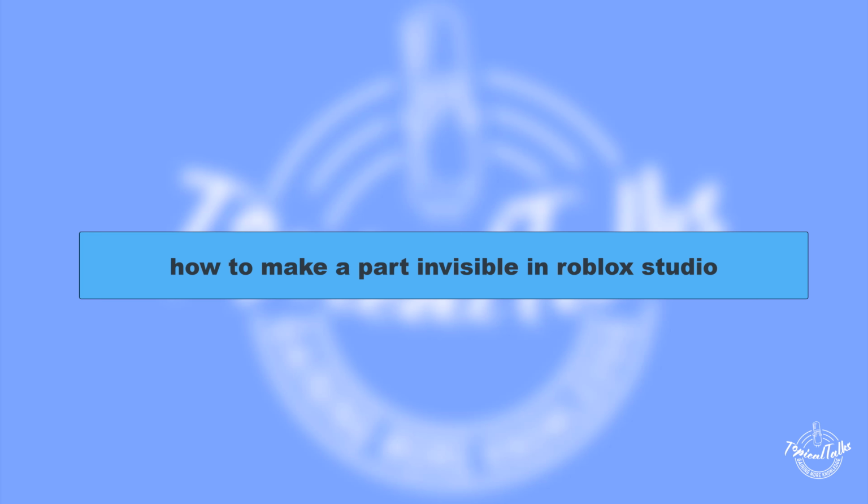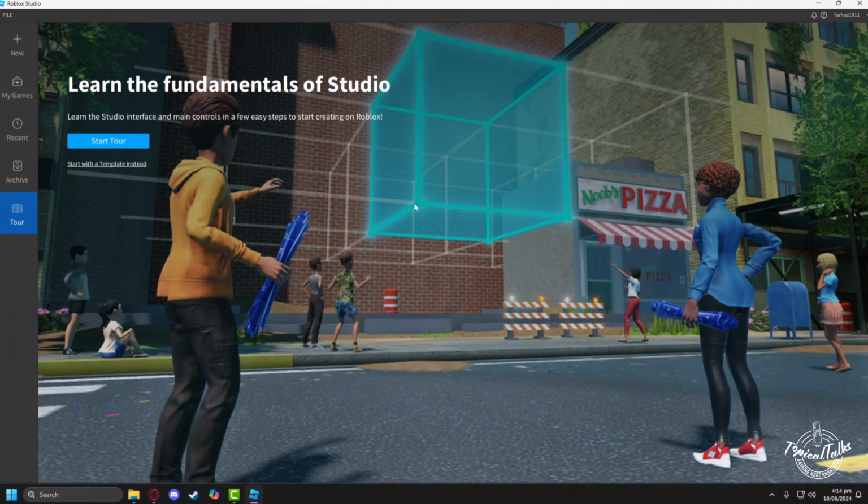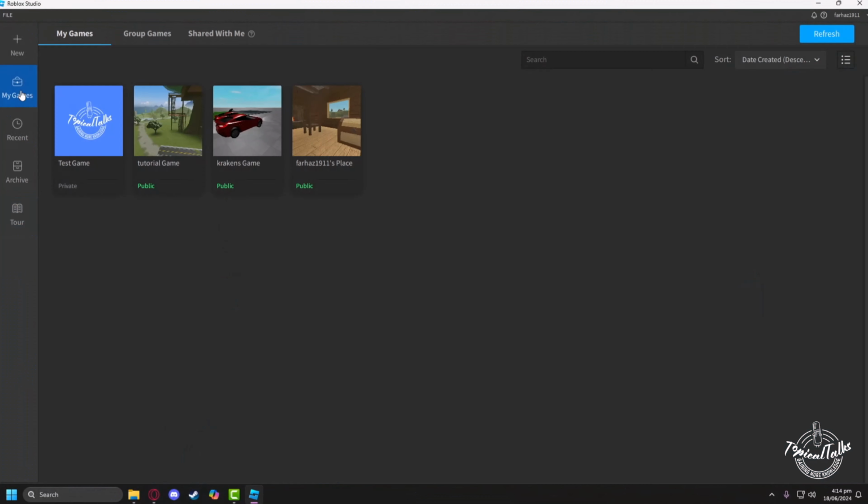And in this video, we will learn how to make a part invisible in Roblox Studio. So firstly, open up Roblox Studio, then head to My Games. Then open up the game you want to make an invisible part in. So I'll head into my test game and let it load out.